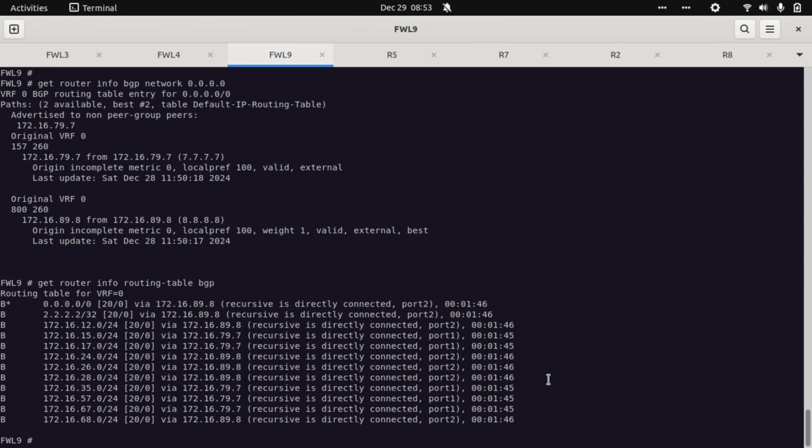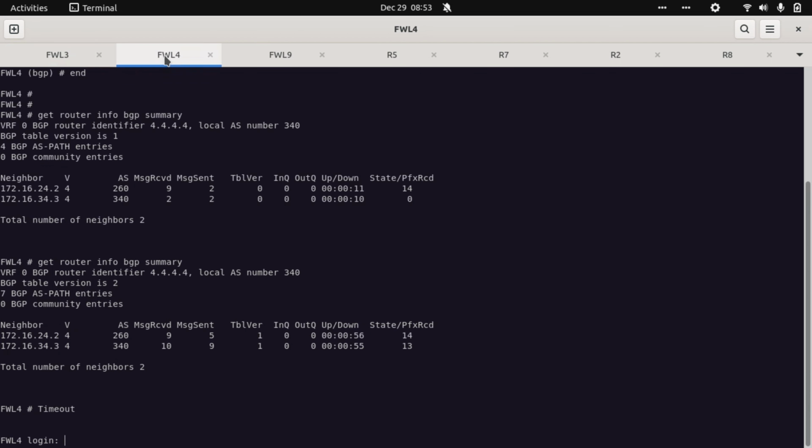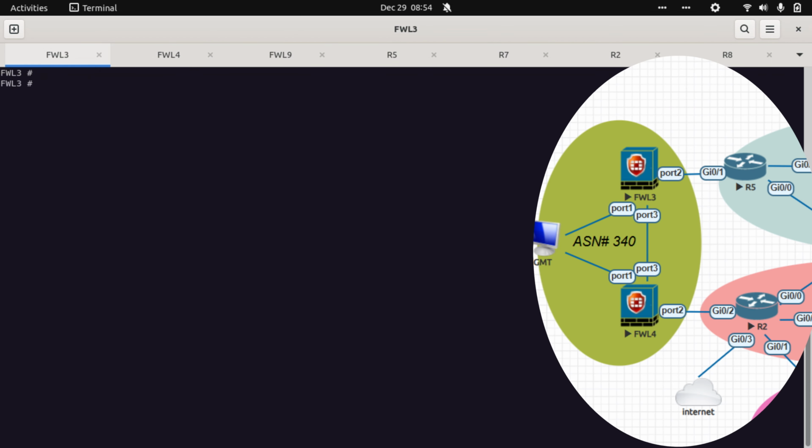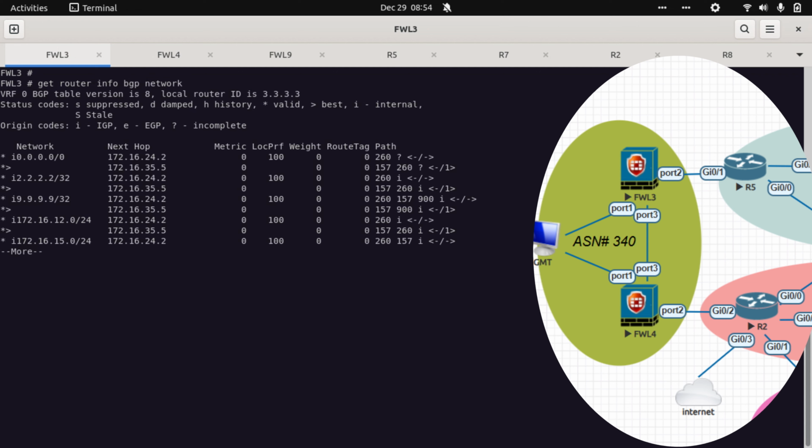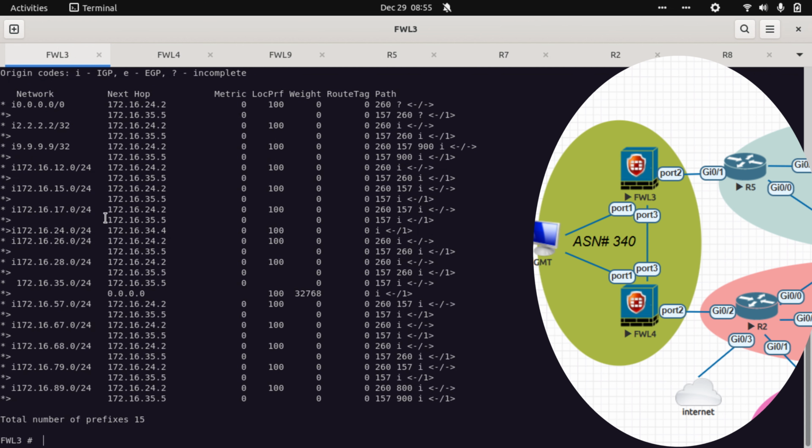Now for the next attribute, local preference, we actually have to go to firewall 3 and 4 in autonomous system 340. Now on firewall 3, let's have a look first at our BGP table. Get router info bgp network. And as we can see here, we have multiple paths to multiple prefixes, multiple network destinations. Now let's have a look at our route table.